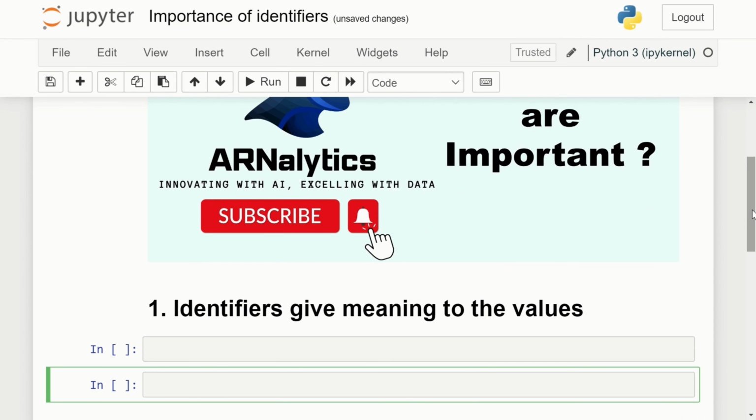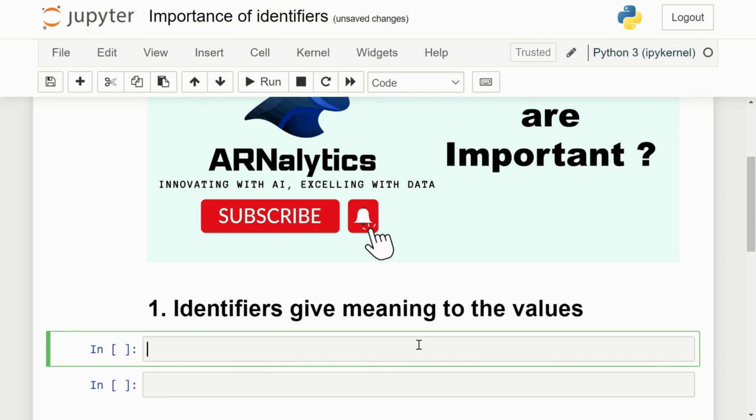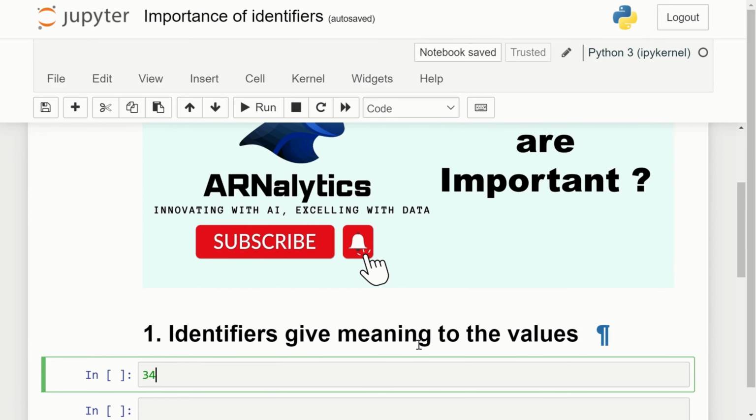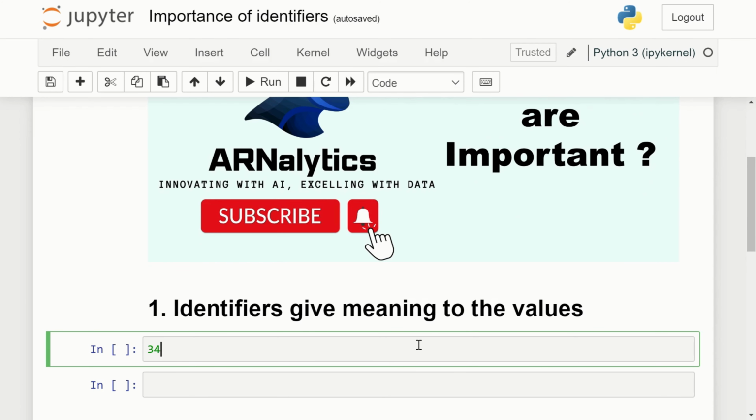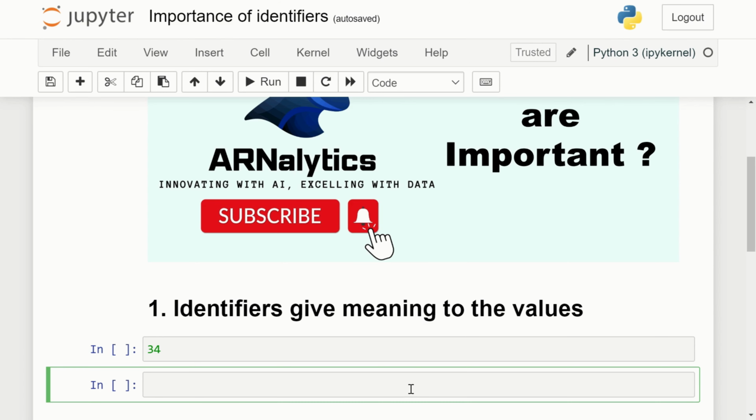So guys, the very first thing is that the identifier gives meaning to the values. Now let's say we have the value number 34. This number 34 could mean a lot. This could be the age of a person or the number of students in a class. Suppose we assign an identifier, let's say age equal to 34, to this value 34. So assigning an identifier like age = 34 will give meaning to the number 34.